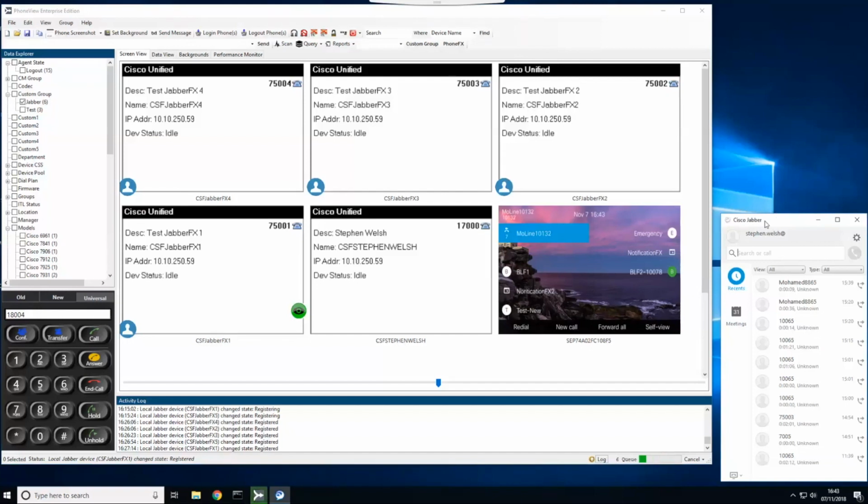Rather than having lots of computer screens trying to share via WebEx, I've just installed it on the same machine as PhoneView. It wouldn't normally be the case. I'm sure you might have your own Jabber instance on the same computer as PhoneView, and you could use it any way you want. But this represents a front-end Jabber device in this use case. The key thing is that Jabber device there is this Stephen Welsh Jabber endpoint. And what I should be able to do is control that Jabber phone, but from PhoneView.